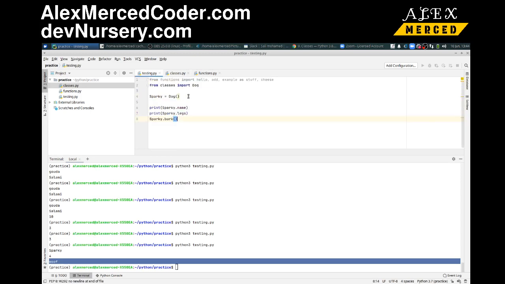Now if I go back to testing.py, I can do this instead. Let me remember what order I put that in: it's name, then sound. So I can specify that the dog's name is Sparky, and it goes bow wow.